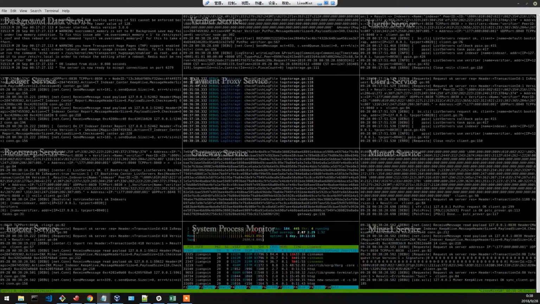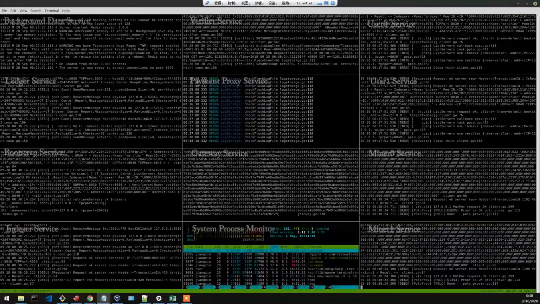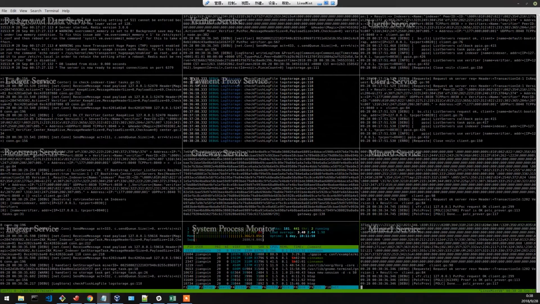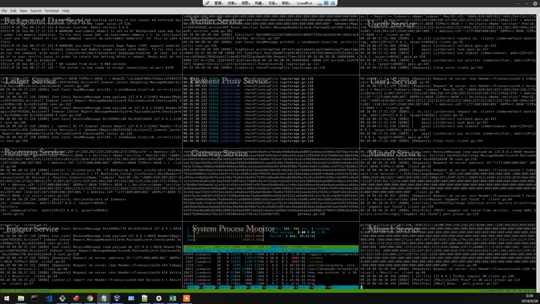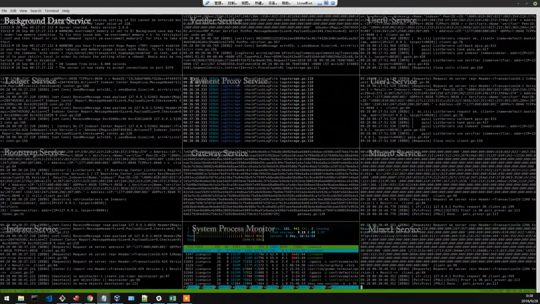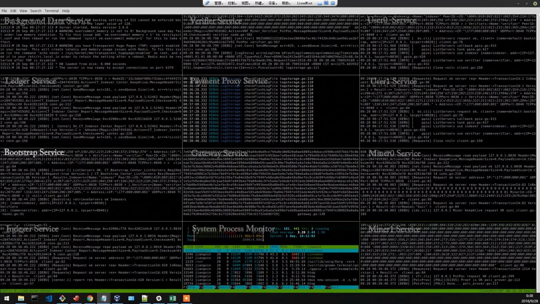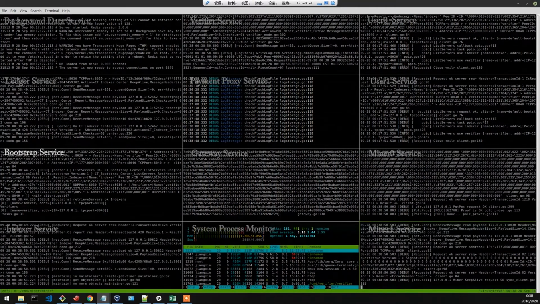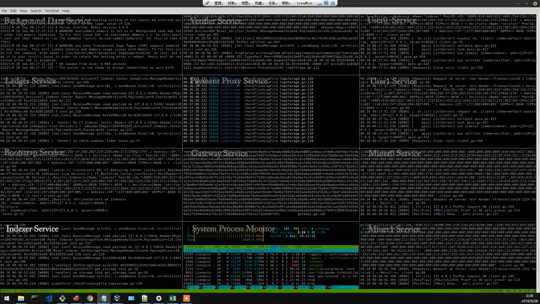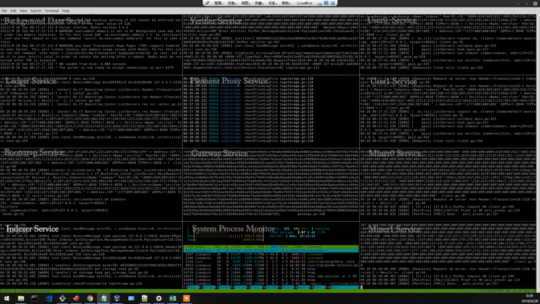Here, we divide the full screen into 12 parts. Each screen shows one type of service node behind the PPIO. I'll introduce each of them from top to bottom and left to right. The first one is a background data service node. Below it is a ledger node. The next is a bootstrap node. At the bottom left is an indexer node that provides indexing and scheduling service for the PPIO distributed storage.